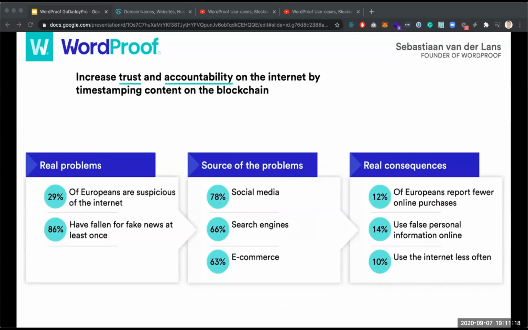Although the internet has brought us many great things, it has deep-rooted issues, and that's with trust. At least in Europe, 29% of the people are kind of suspicious of the internet, and over 86% of all the people say that they have fallen for fake news at least once, and that are the people that know it. And what we say is that the internet was built on kind of insecure rails, and the mission of WordProof's timestamp ecosystem is to bring a layer of trust over the internet, and all in an open source way.